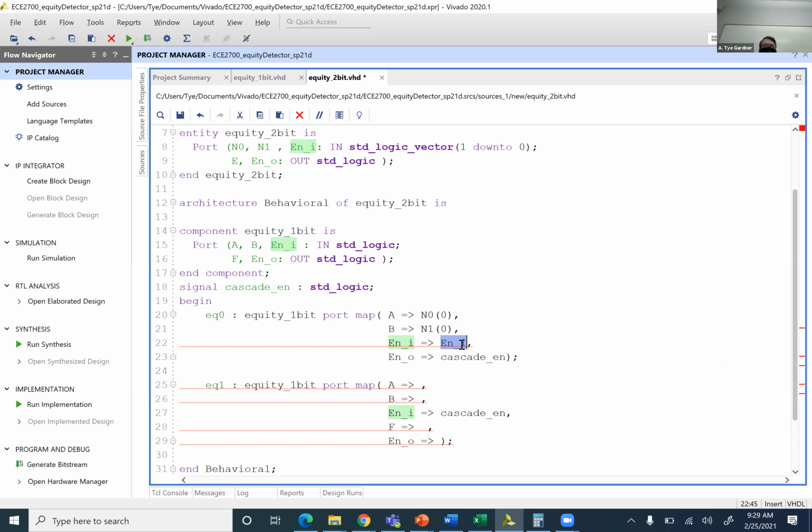Which NI? I can double click on it and it highlights all instances of NI, enable I. So it could be the one that's associated with the component, or it could be the one that's associated with the entity. Well, in this case, it turns out it's the one associated with the entity, because I've created this enable input as a vector, but I don't want a vector enable, right? I just want a bit.